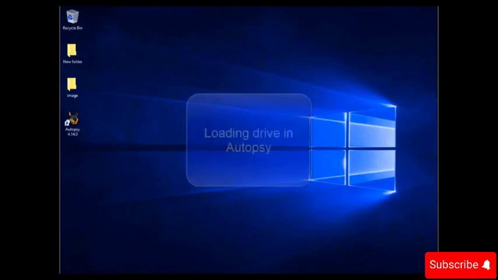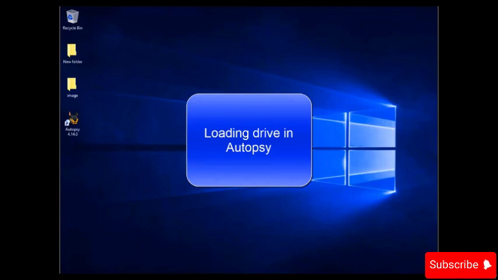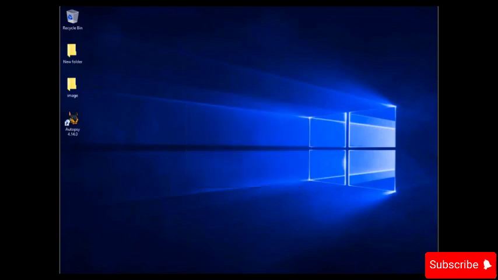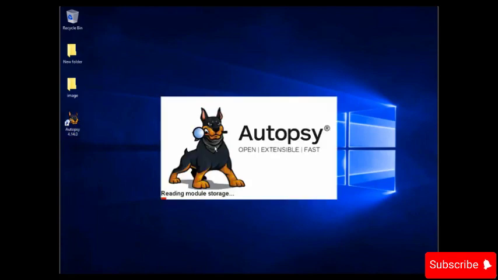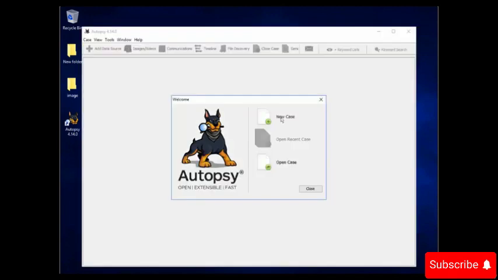In this video, you will learn how to load the acquired hard drive into the Autopsy tool. So first, let's open the tool. Double click on Autopsy. It's loading, so let's wait. Here we are creating a new case. Now click on New Case.